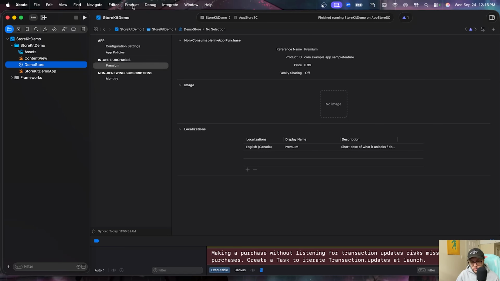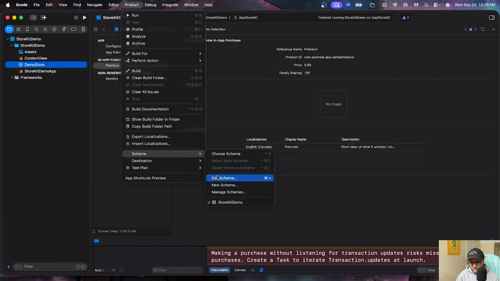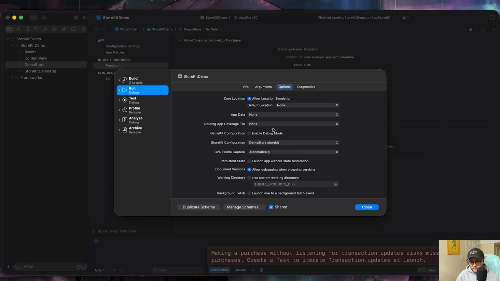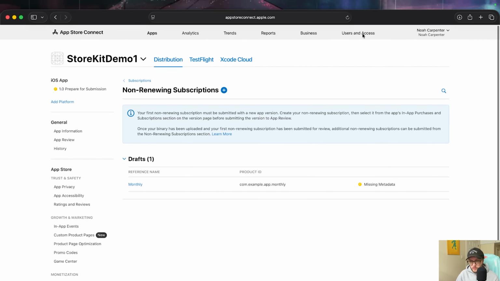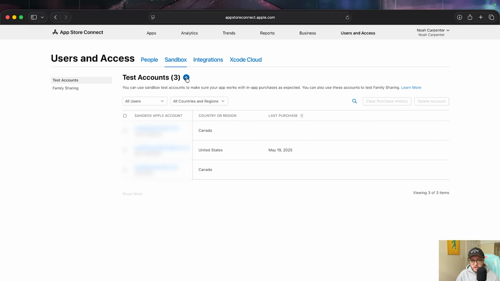If you don't want it anymore, go to the product, scheme, edit scheme, and then you would be removing it here. If you want to create a Sandbox account to test on, go back to App Store Connect, users and access, and there's Sandbox, and you can create your account. I just have a few of them here, and you can even update the region or see when they've last purchased. Once that's been created, sign in on the device, remove that App Store local config file from runtime, test it, and you should be good to go.